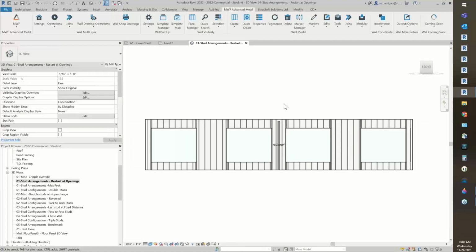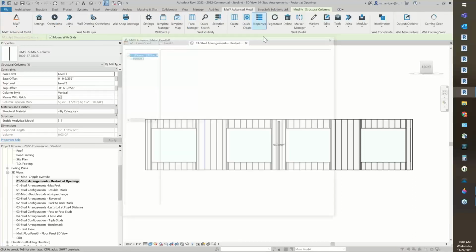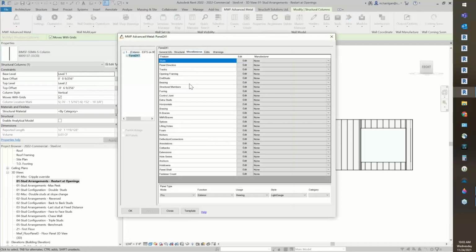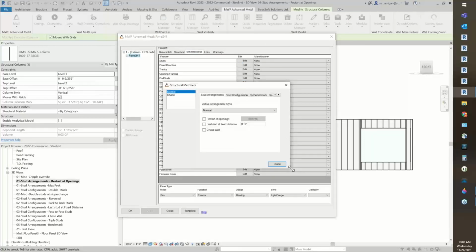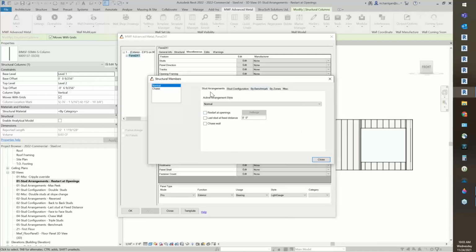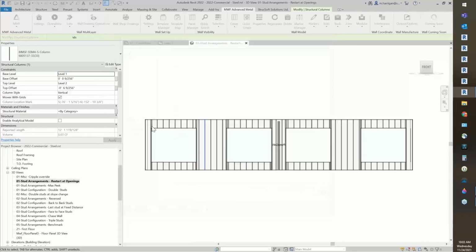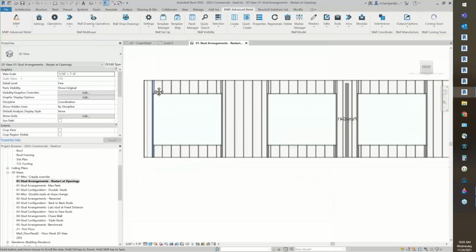So the first option that we have is the stud arrangements. To do that, we're going to go into the panels property. It's going to be under the miscellaneous, and we're going to go over the structural members. So in here, you can see that we have a couple of options. We're going to go in the first tab, the stud arrangements, and we're going to go over the restart at openings. So what this does, if I remove myself from the properties, has to do with the spacing.